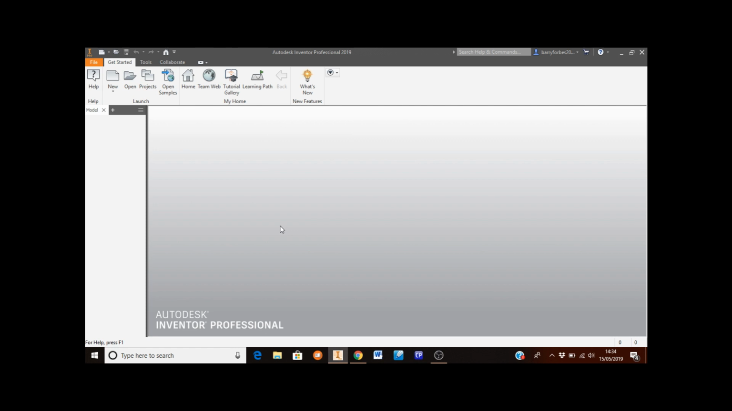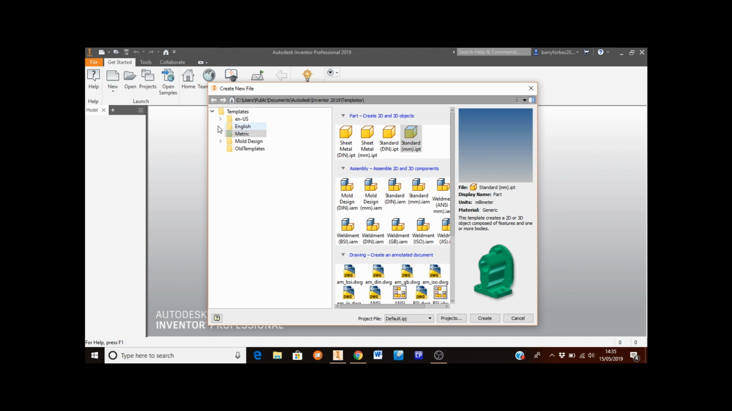In this video, I'm going to show you how to make the TV. First of all, when you first open up Inventor, click on New at the top. Ensure you've got metric selected from here. At the part area, select Standard MM and then Create.